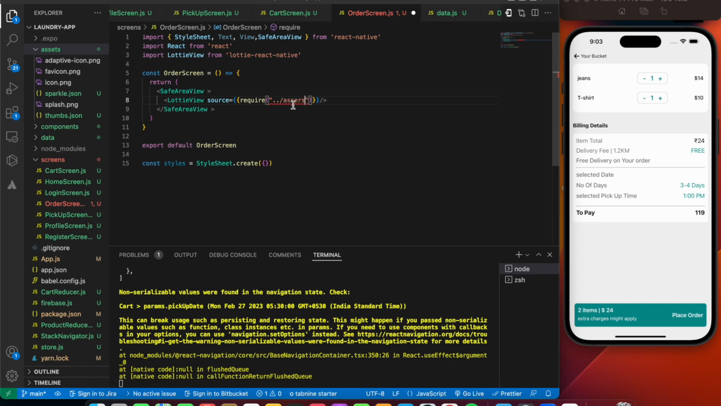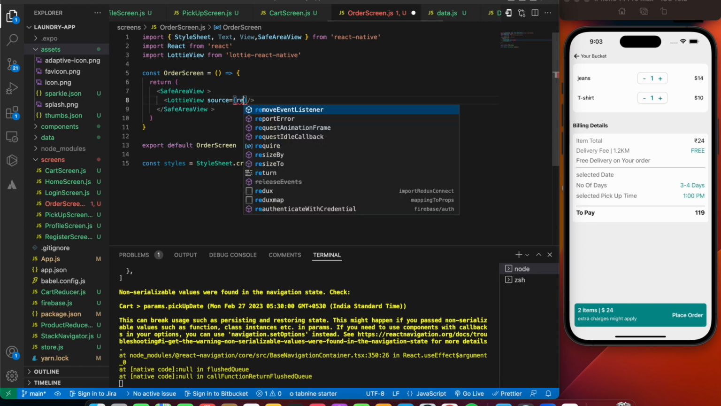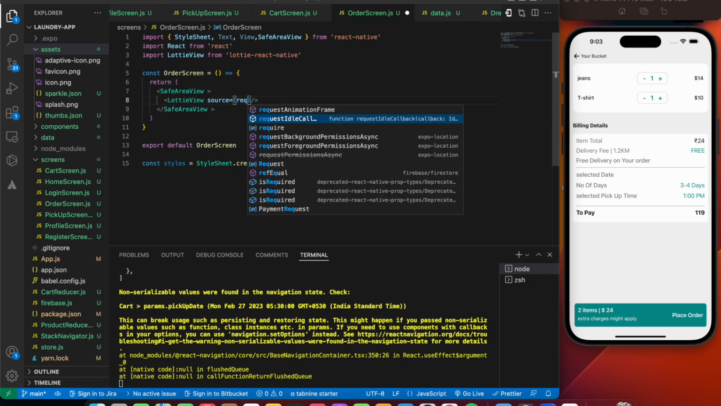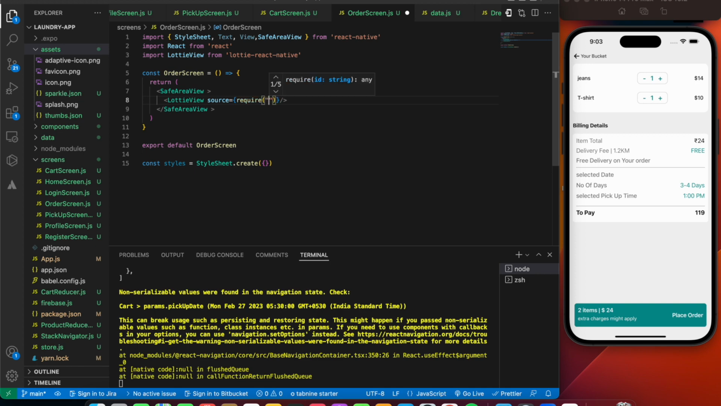Why is it erroring out? I think we need to give just a single braces. Okay, let's start it from the beginning. We're going to say require, go into the assets folder and select the thumbs.json. So this is the source we are giving.